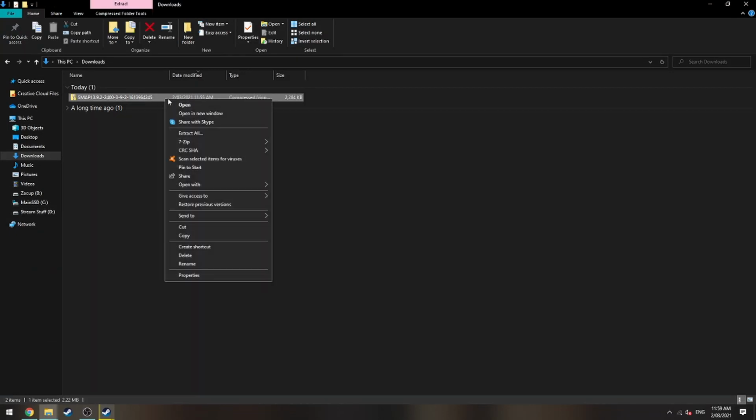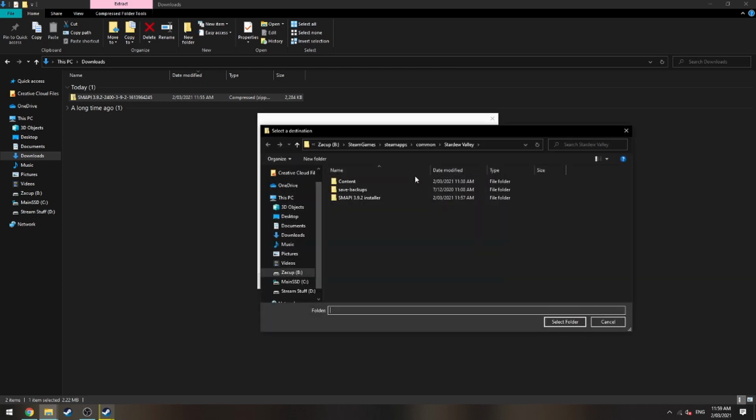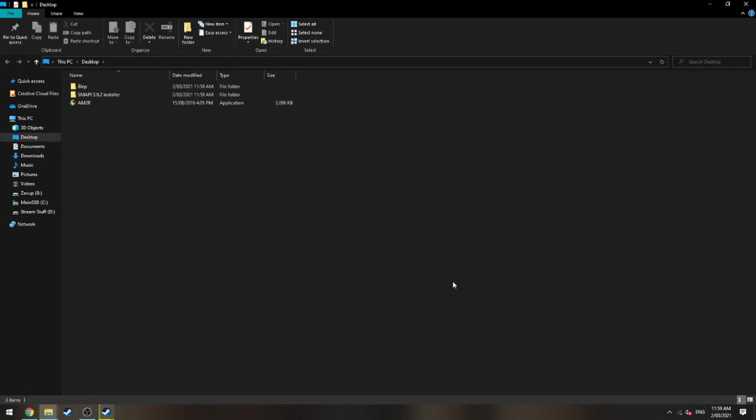It needs to be extracted out of here, and you can extract it any place you'd like, which means you are not required to extract it into the Stardew Valley folder. In this case, I extracted it onto my desktop, and once that's done, head over to the place you've extracted it and open that folder, which in my case will be on the desktop.